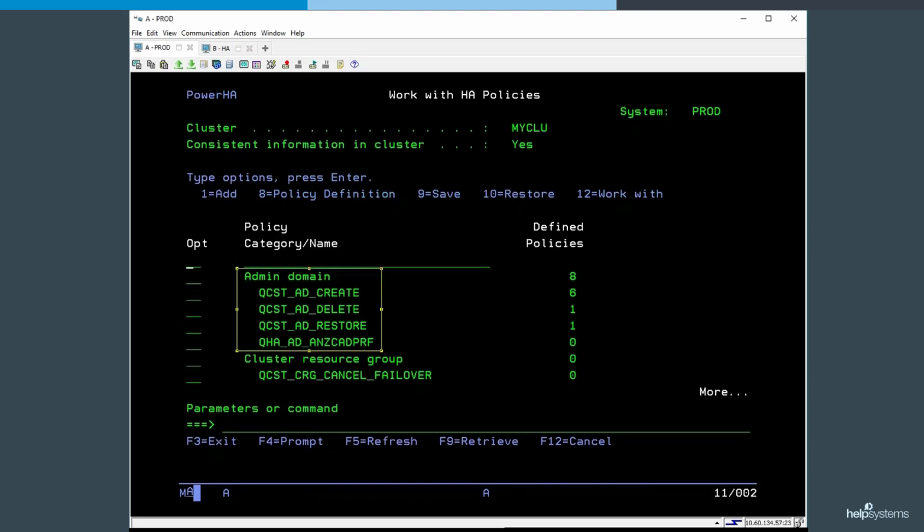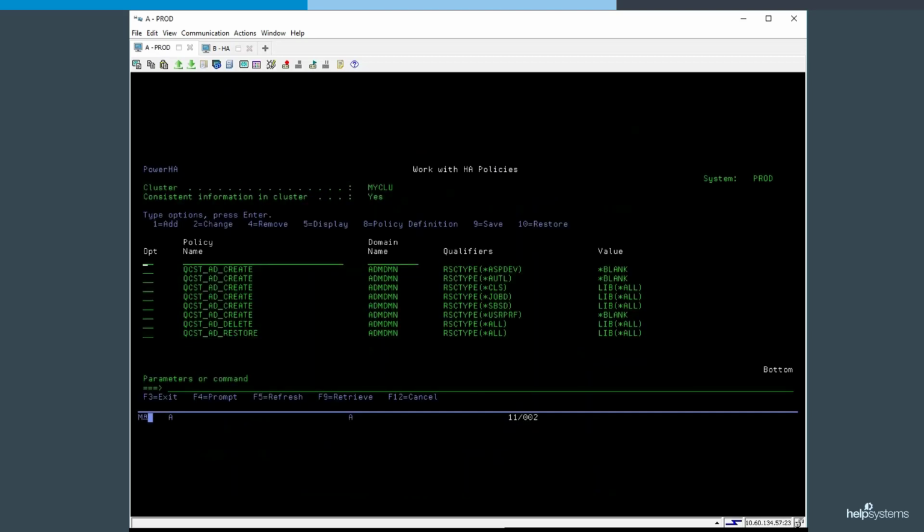We have a group of policies related to the administrative domain that I'm going to work with. The first group of policies, QCST AD Create, specifies that when resources of a particular type are created in my environment, they will be automatically added to the admin domain and synchronized across nodes. Here, we have policies specified to automatically add a number of different resource types, and we could add additional ones as needed. The second policy, QCST AD Delete, specifies that when a resource is deleted, it is automatically removed from all the nodes in the environment, helping ensure a safe and secure environment.